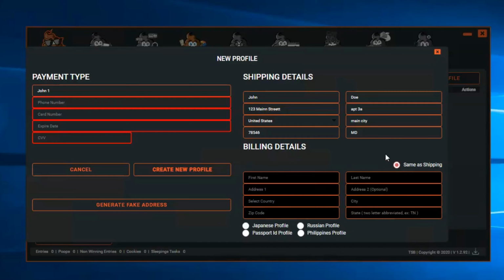It'll just fill this information down into the shipping part. I recommend doing that, especially if you're using a virtual credit card. It doesn't matter. It'll check out either way, no matter what's in here. And then you go over here to create new profile. You'll create the profile. Generate fake address. We'll just make a fake address just for the purpose of testing.